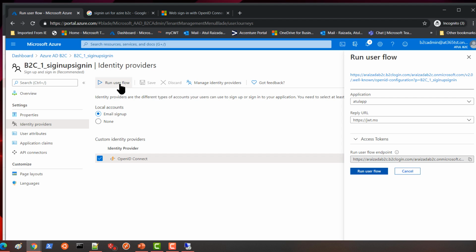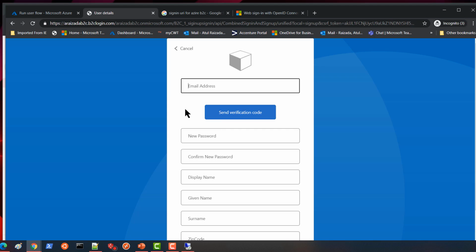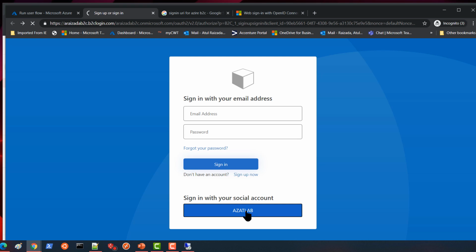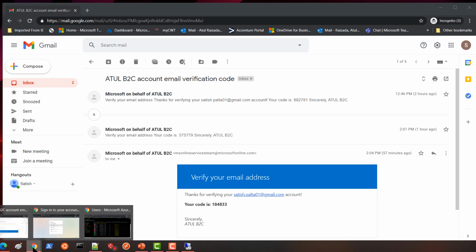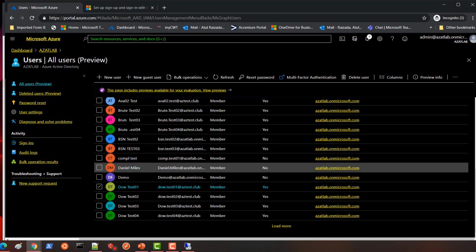And if I do this here, now I'm able to sign in or sign up, and we have here sign in with your social account, which is Azure AD Lab, which is the directory that we created. And I have got many accounts here. Let me just show you quickly the account that we're going to use. We're going to use this DAO test 01, which is in Azure AD Lab.